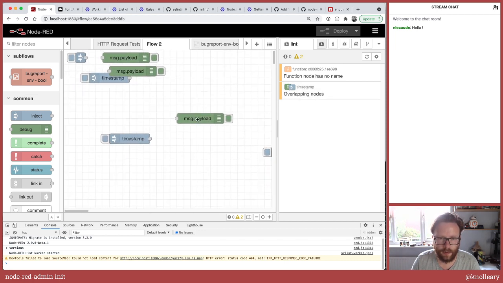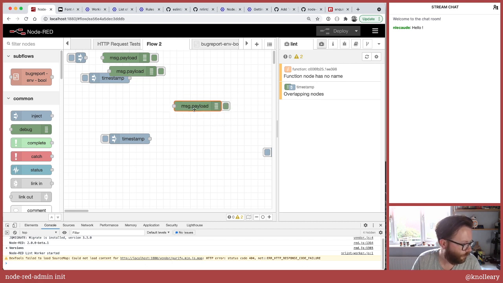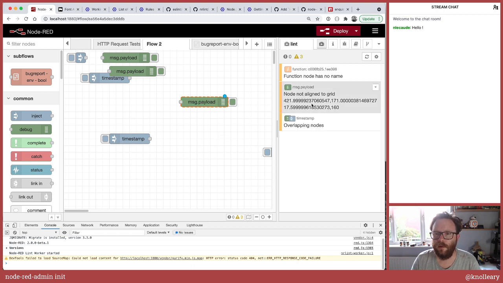Another rule I added: if I press shift when I drag, so I'm not snapping to the grid, and I drop this node down, node not aligned to grid. And in fact, I've left some debug in the message there. I should get that removed, but that's nice.